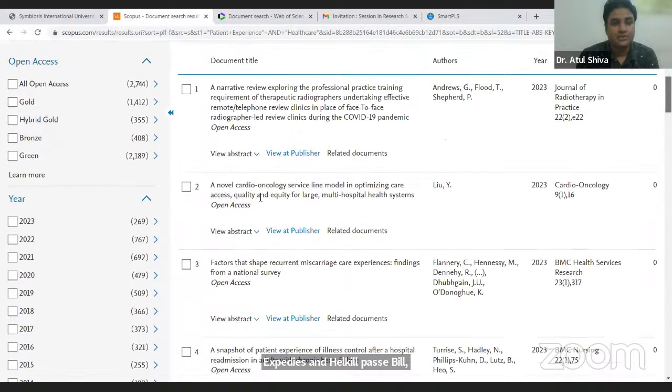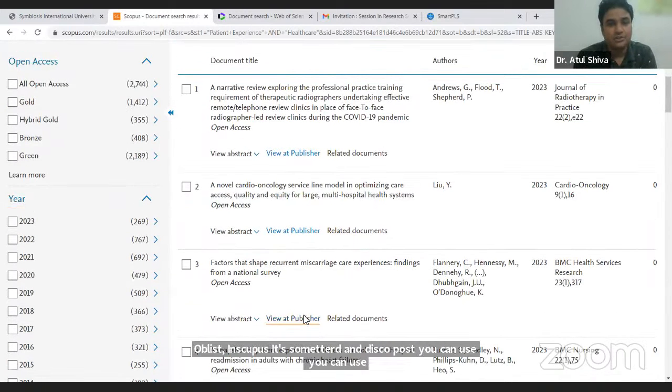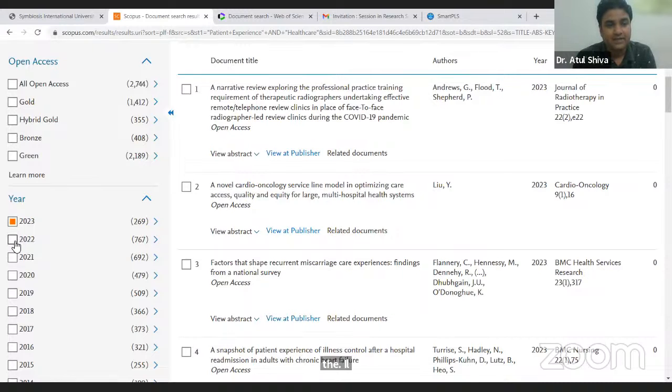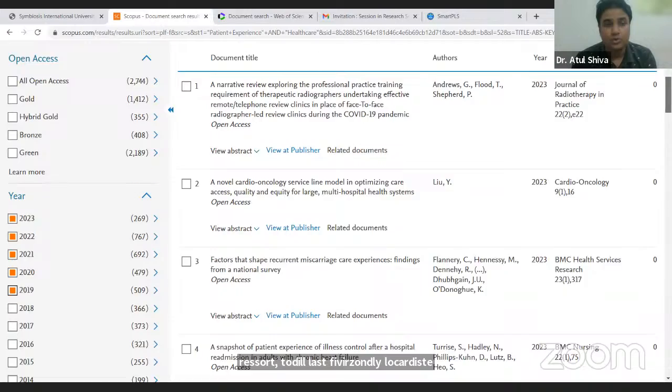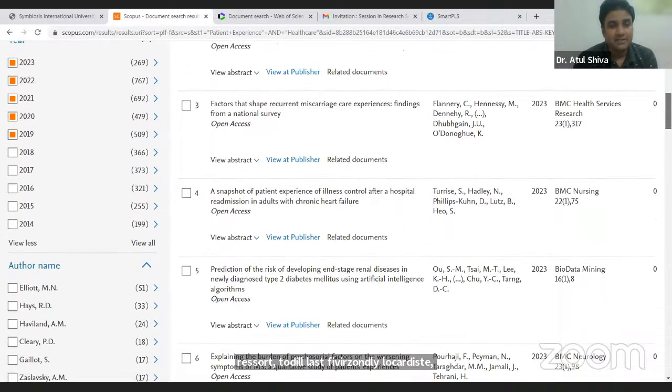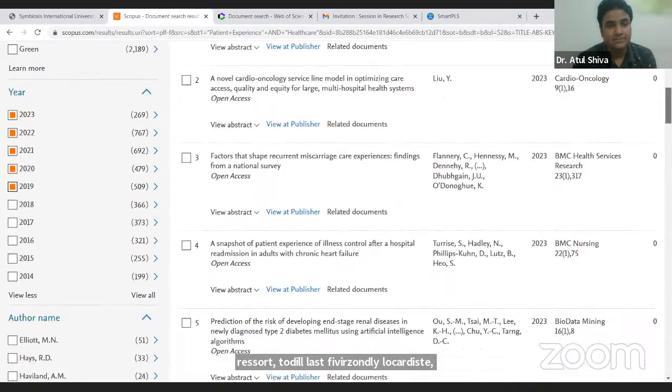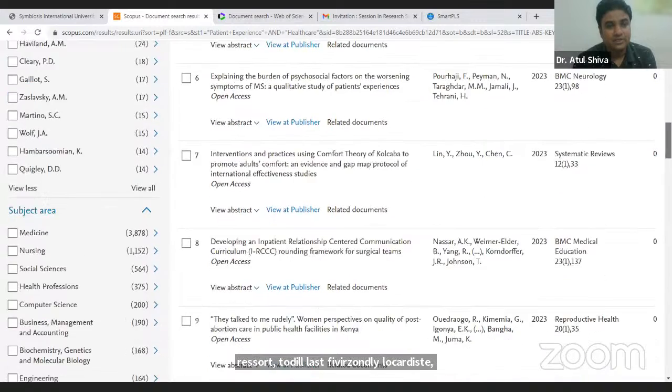You can use it on the left hand side. You can narrow down your research to the last 5 years only. Look at this, 5 years. Sometimes 2019 and back, some reviewers tell you that the papers are very old. So this is the way you can restrict your 5,000 papers to the last 5 years only.